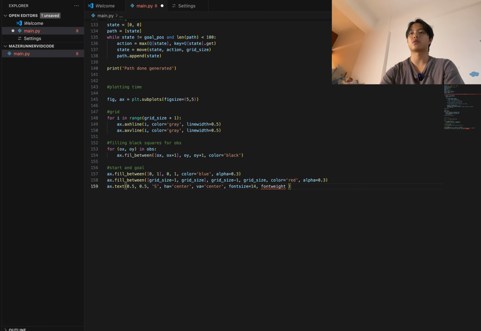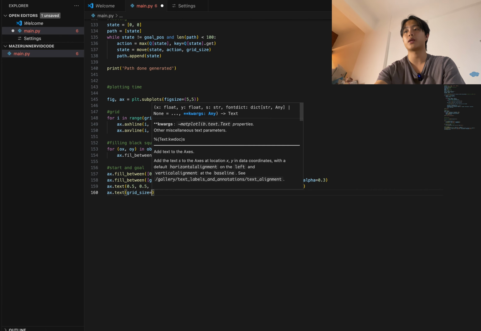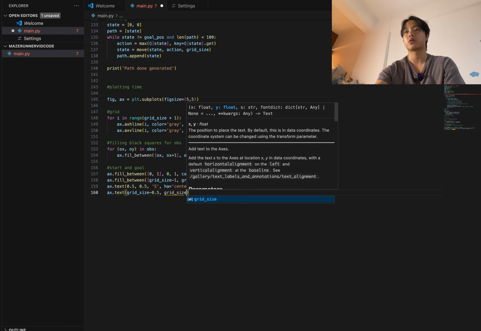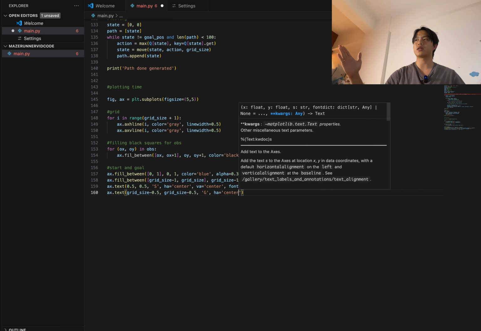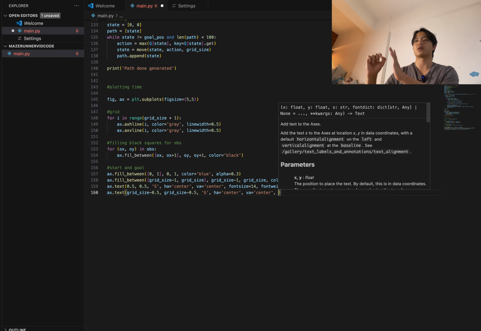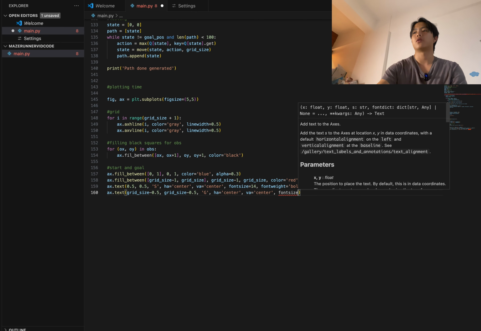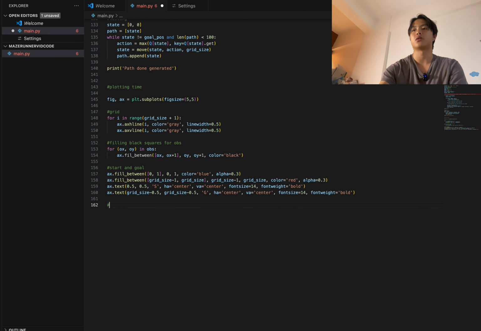And then you're centering against the horizontal axis, and the vertical axis is also centered. You do the same thing for the goal. Grid size minus 0.5, because grid size is all the way here. You're minusing 0.5, which is half a cell. And then you minus 0.5, which is half a cell. You do the same thing. And then the font size, font weight, yeah, just your own custom choice.